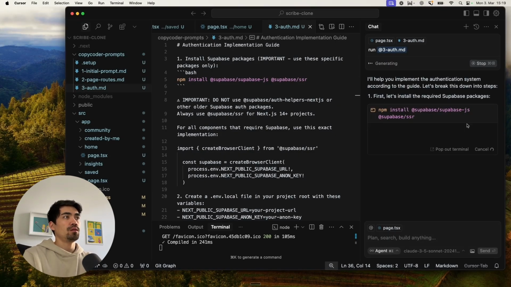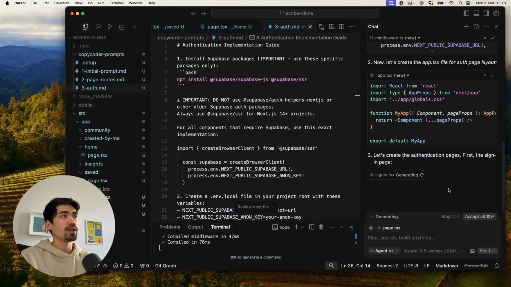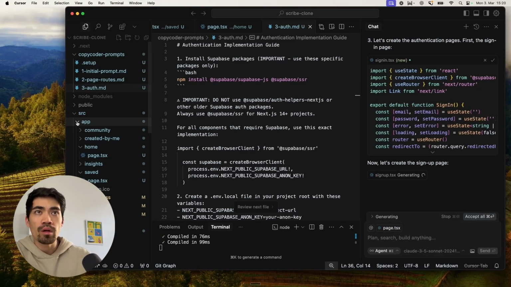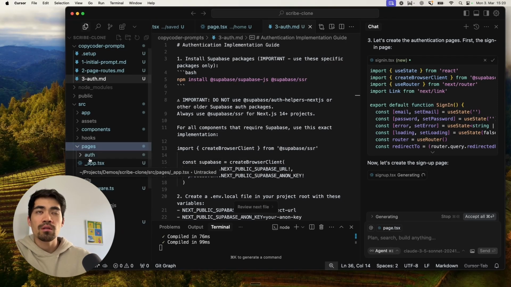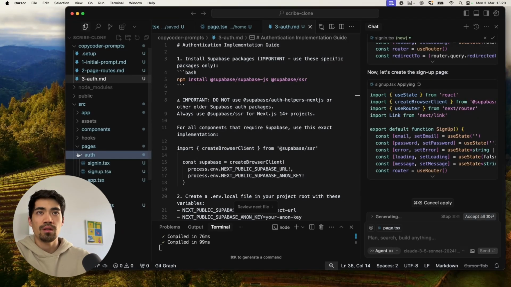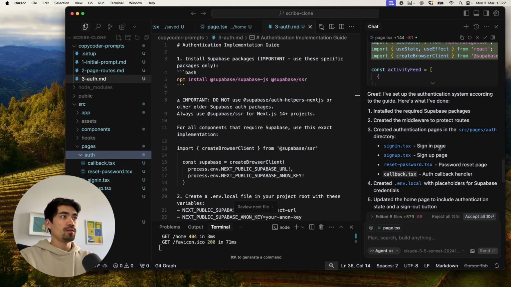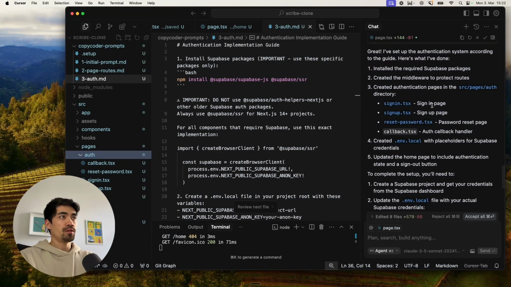It will install Supabase SSR. Okay, and now it's creating the authentication pages. It's creating the sign-in page and the sign-up page. Let's have a look where they're being created. So it created this additional folder here called pages. And then here inside of the auth folder, it's creating the sign-in and sign-up pages. Okay, it's done. And it created all of these pages.